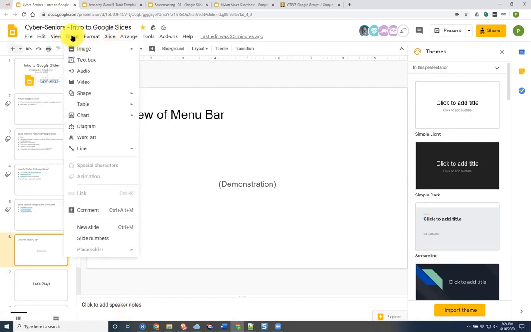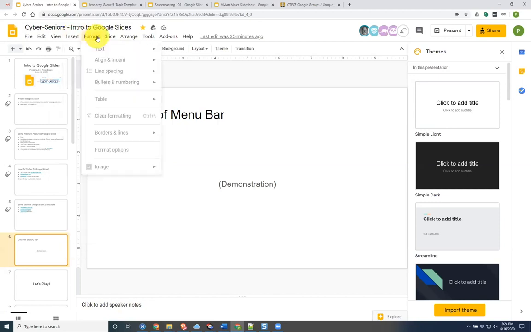Insert, I'm not going to cover this right now because we're going to go into this in detail later. Format, so this is very similar to the kinds of formatting options you would have in a word processor. Okay, so aligning, like left aligning, right aligning, that sort of thing. Line spacing for like double spacing, bullets and numbers, clear formatting.